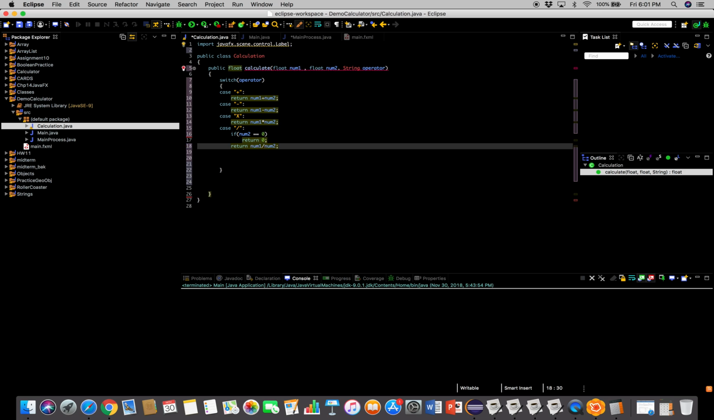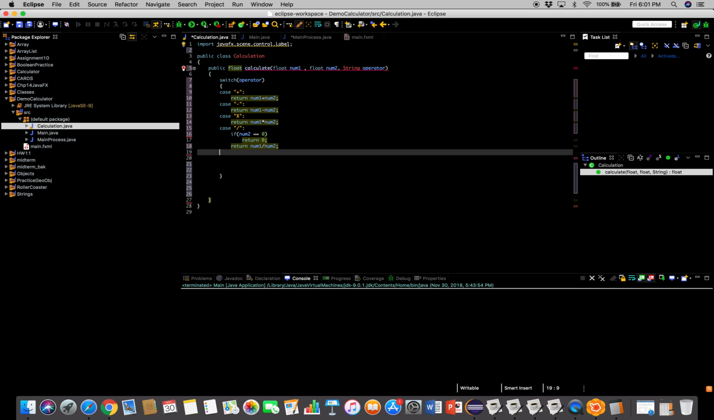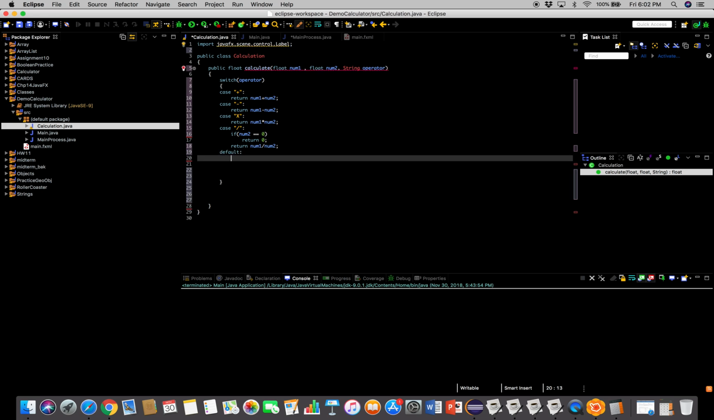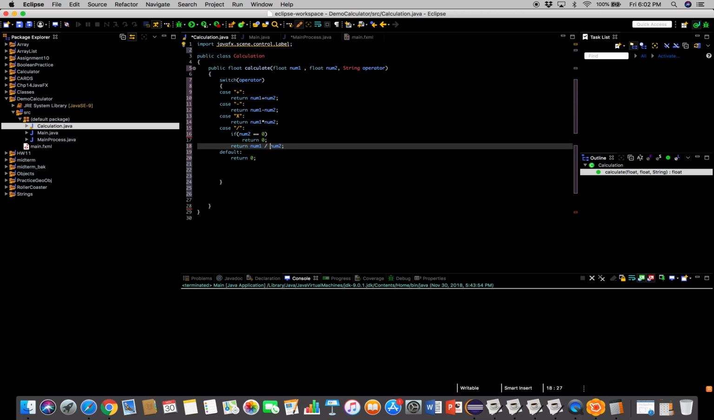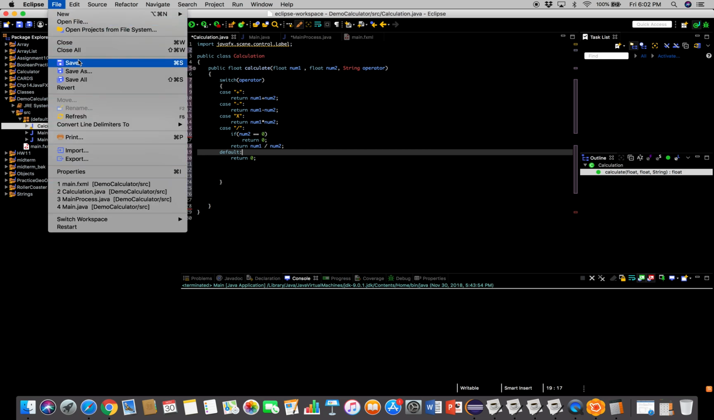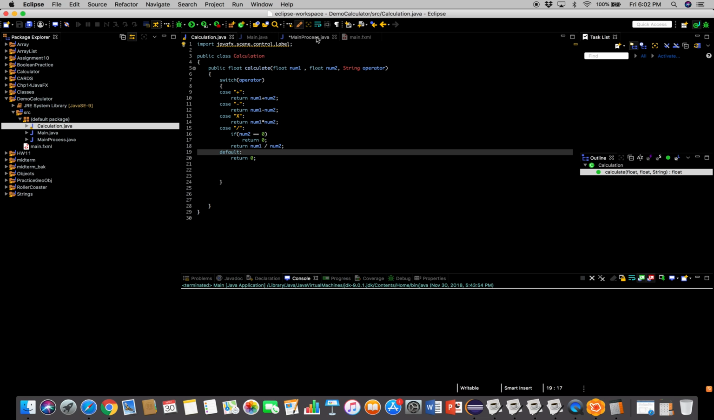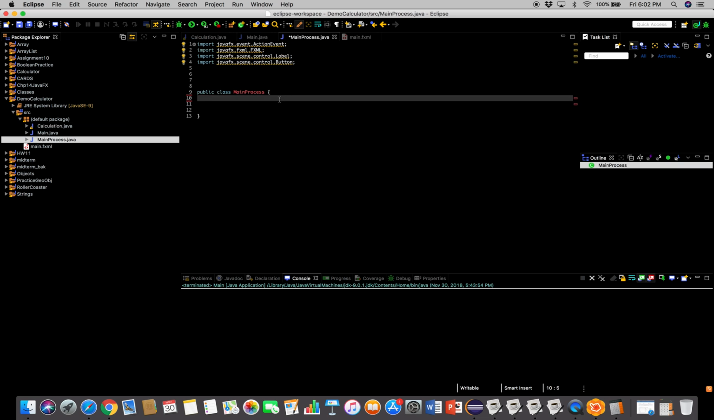Okay, so that's all the cases that we need. And of course, last but not least, the default case, which is just going to return 0. Okay, so we have the method here. We fixed the method in the class calculation. So we save this. Okay, now let's fix this main process.